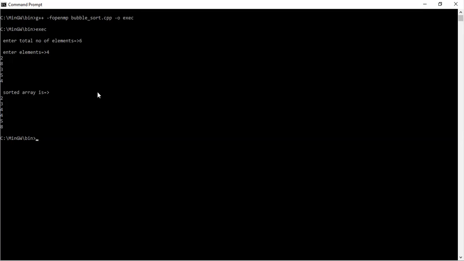Now let us try another input also. Let us take 5 numbers: 3, 2, 7, 4, and 9. We can view 2, 3, 4, 7, 9, which is sorted. So like this, our bubble sort program will execute by using the parallel programming technique.